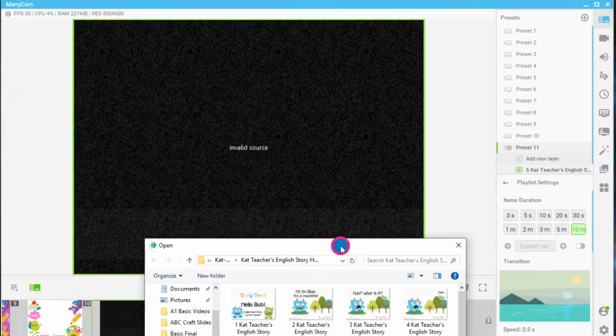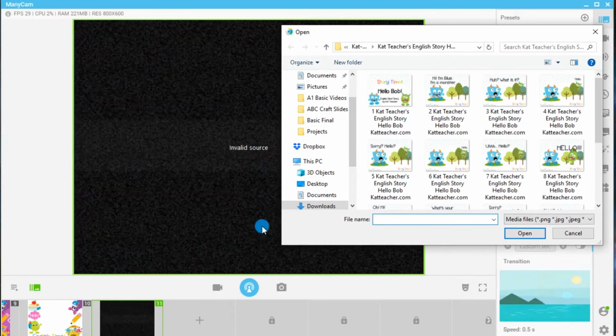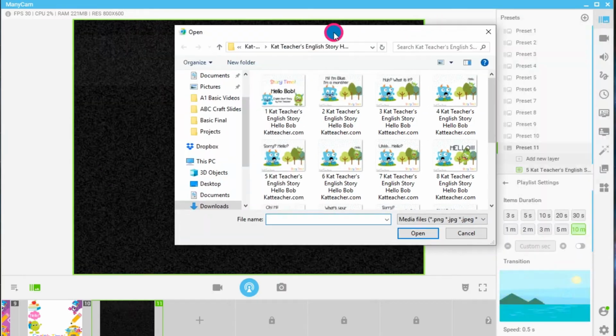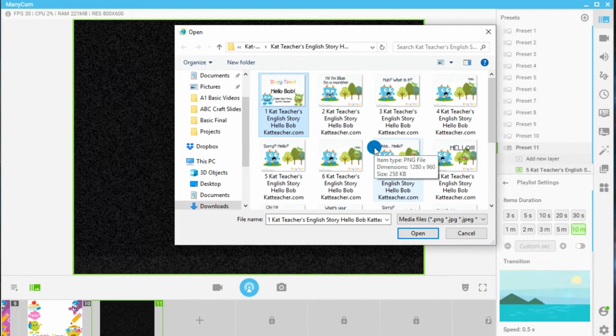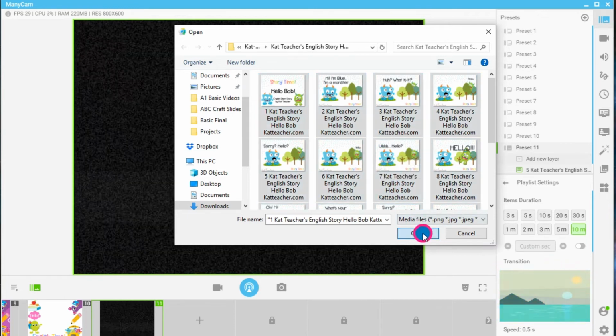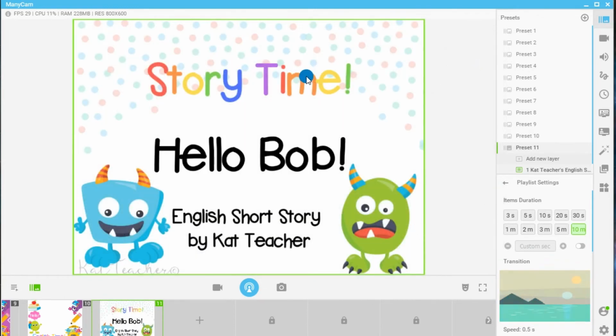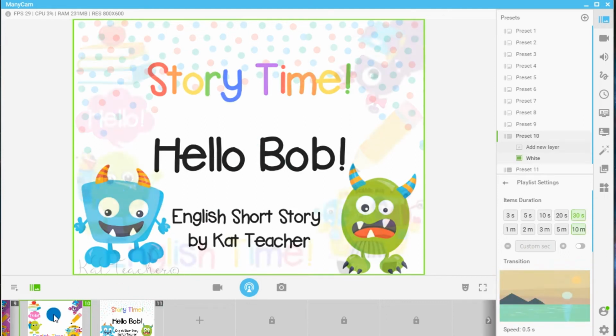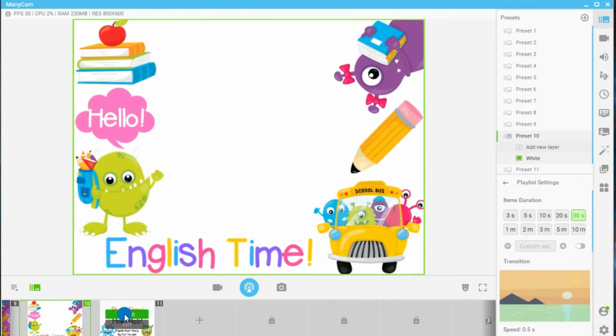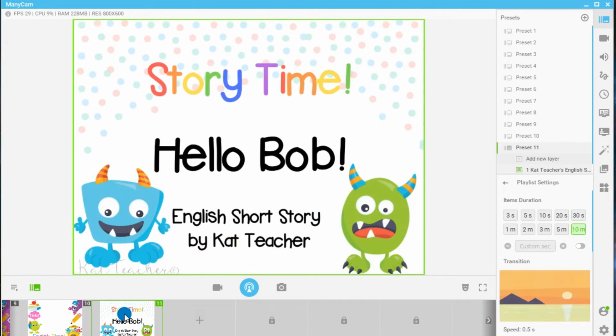So if it does say invalid source, it's because it can't find anything that I put in there before. But now that I have all of them, I'm going to hit Control A, I'm going to open them, and here they are. Now it is a valid source. So if I'm teaching on this side, I can have this preset ready to go on the side. That's what these little boxes are at the bottom.